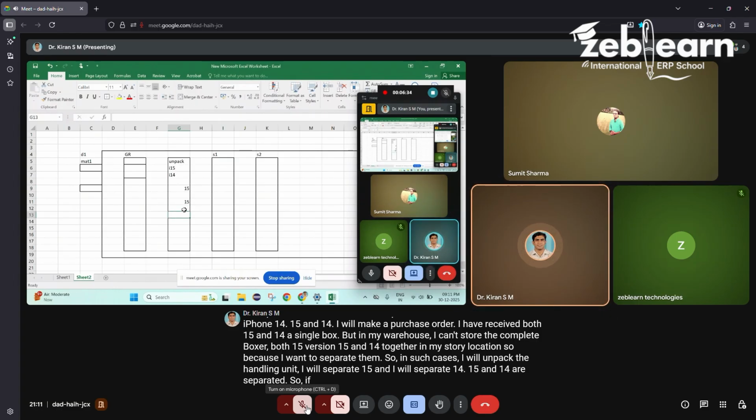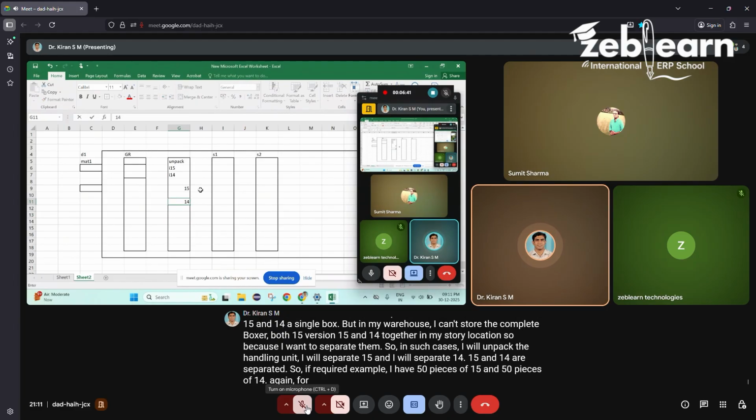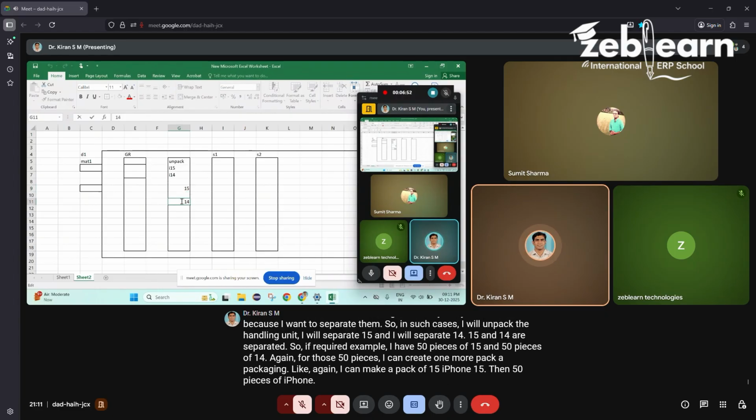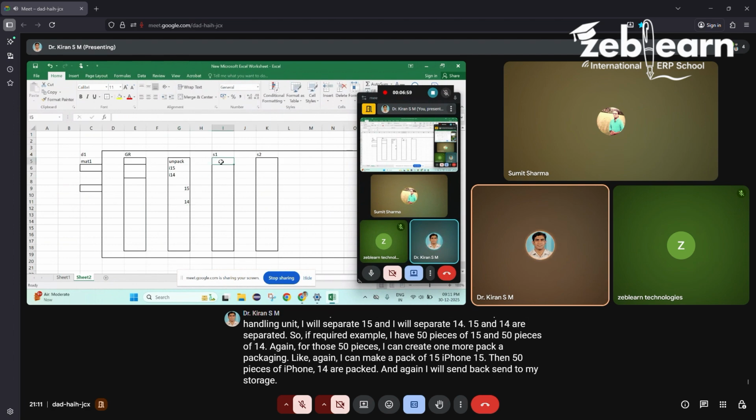So if required, for example, I have 50 pieces of iPhone 15 and 50 pieces of iPhone 14. Again, for those 50 pieces, I can create one more packaging. I can make a pack of iPhone 15, then 50 pieces of iPhone 14 are packed, and again I will send them to my storage type.